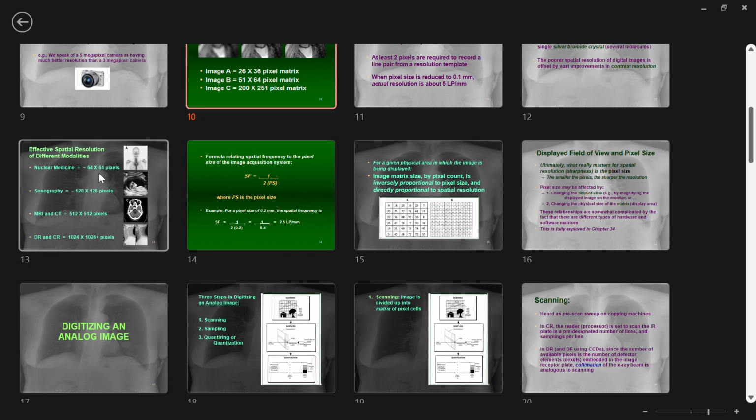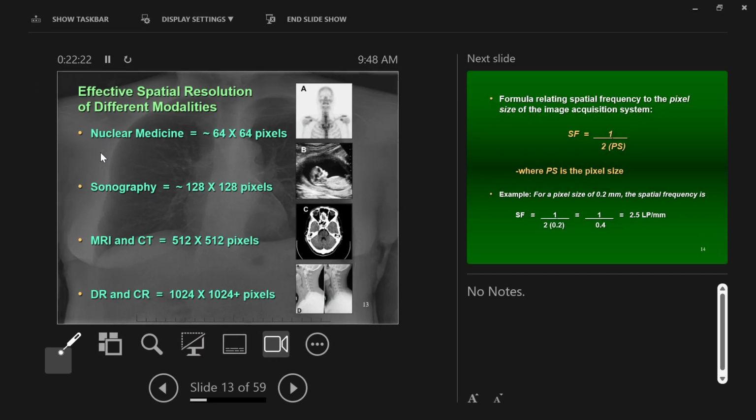Let's take a look at the effective spatial resolution of different types of imaging modalities. A modality is a way of taking images of the body, right? Ultrasound is a modality. X-ray is a modality. Nuclear medicine is a modality. So these are different modalities. Notice nuclear medicine gives you an effective pixel matrix of 64 by 64. Not very high resolution, right? So you're not going to be diagnosing small pathologies in the body, like a small fracture, with nuclear medicine, right?